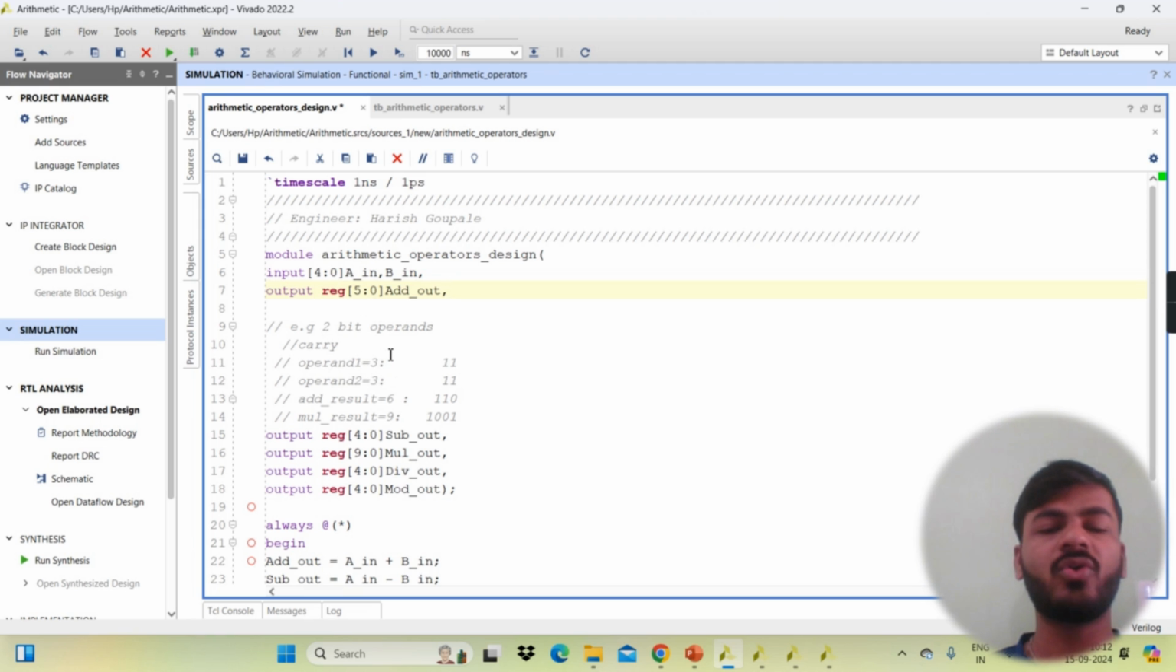For example, suppose you want to perform addition of 2-bit operands, so the highest value of 2 bits will be 3. So operand 1 value is 3 and operand 2 value is 3. And if we add 3 plus 3, the addition will be 6. And we cannot represent 6 with 2 bits. We need at least 3 bits to represent 6. So that is the reason we need one additional bit beyond the existing bits. Okay, so if you want to perform 5-bit addition, we need 6 bits to store the result of the addition.